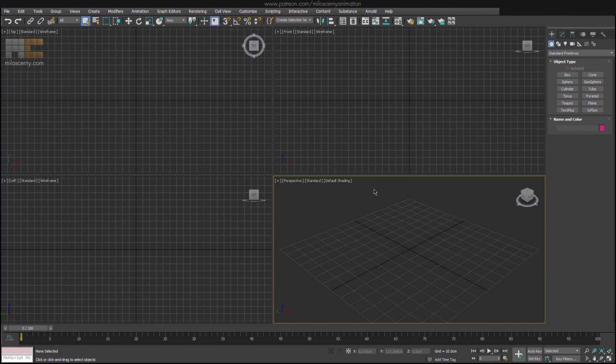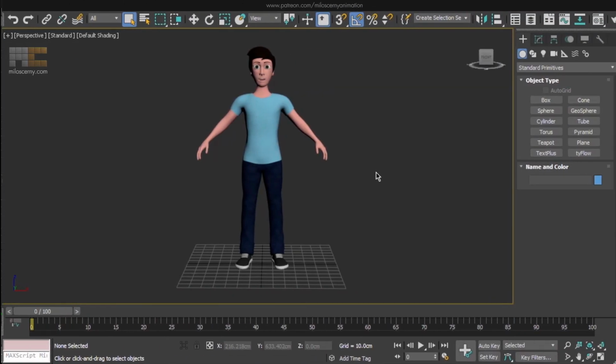I will not be explaining any of the modeling principles, texturing or how to start with 3D graphics. I would not be good for that anyway, I am an animator after all.